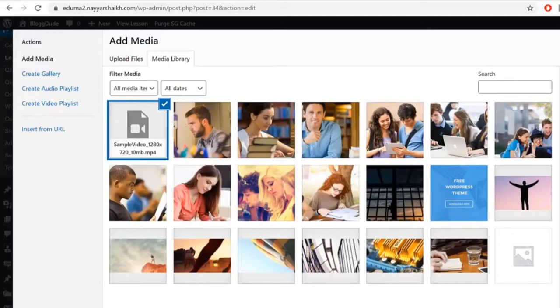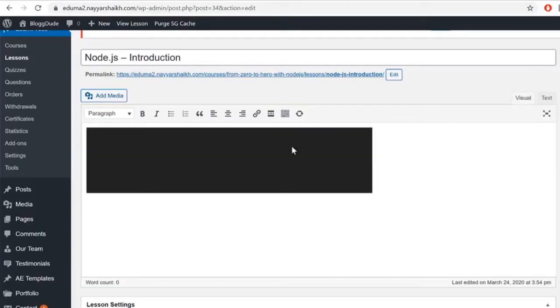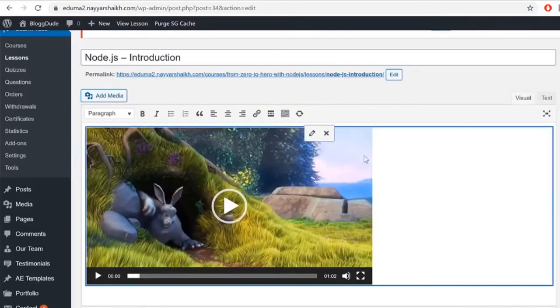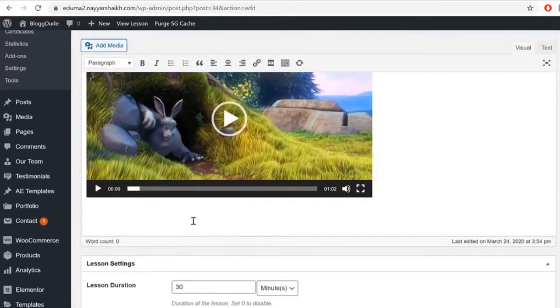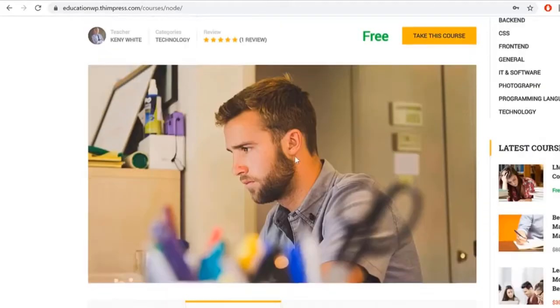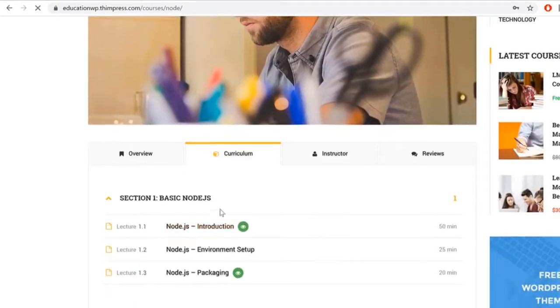So select this video, click on insert into post, and this video will show over here. If you want to make it center align, you can select this, make it center align. Just click on this option. It will automatically become center align. And after that, whatever content you want to type, let me again just open a single option over here so that we can see all the different options.